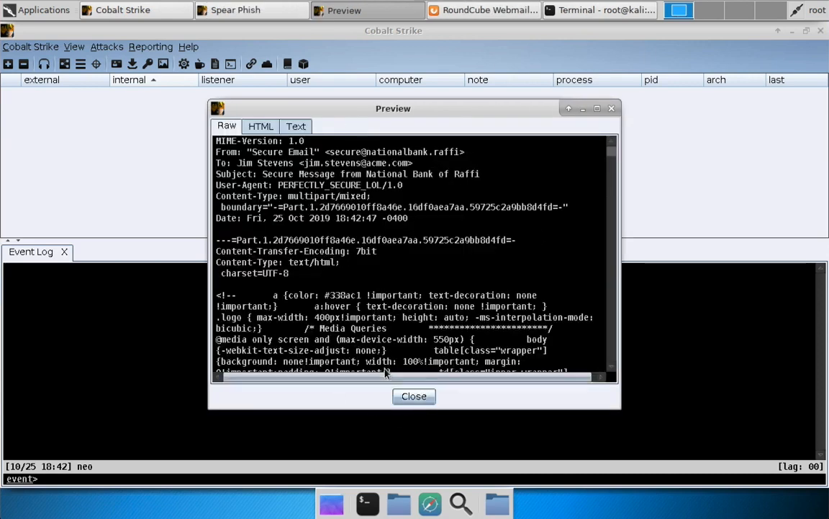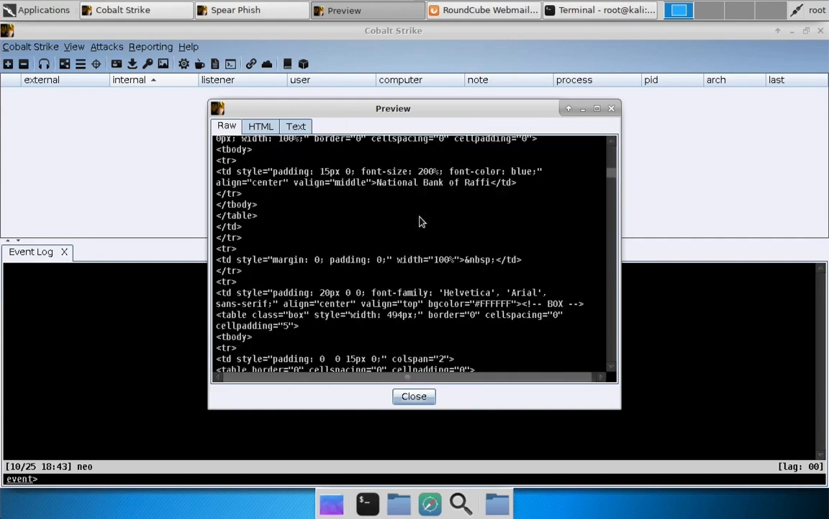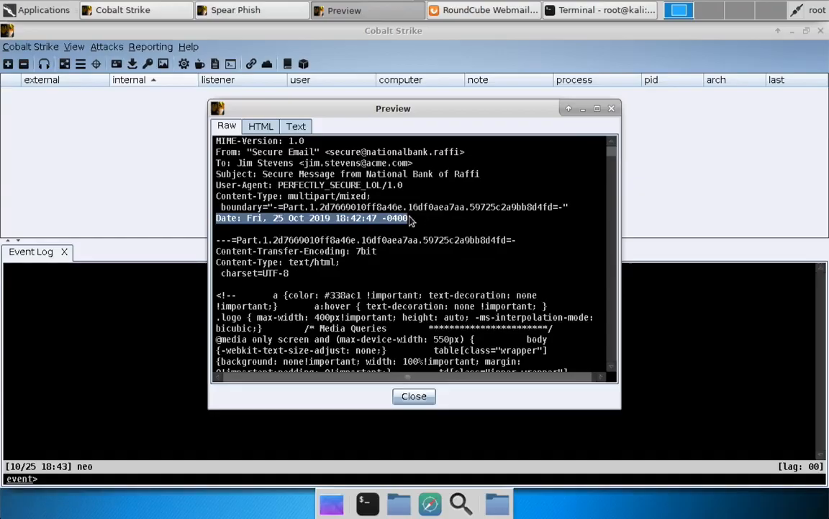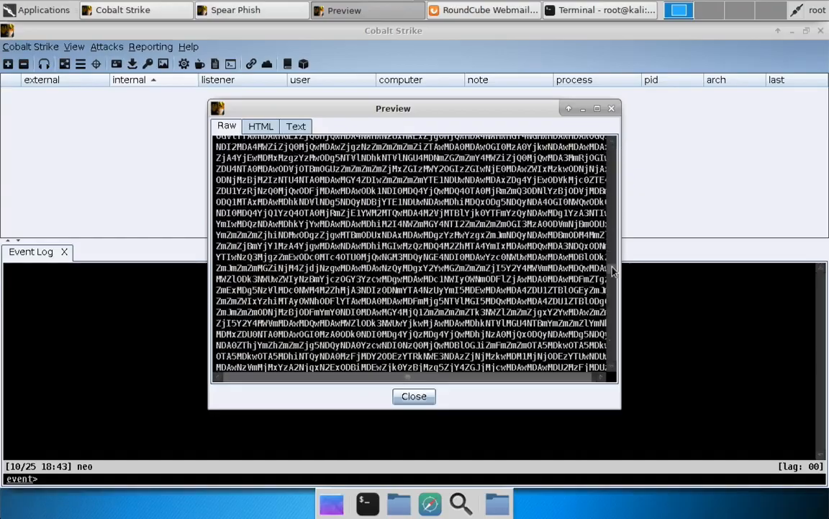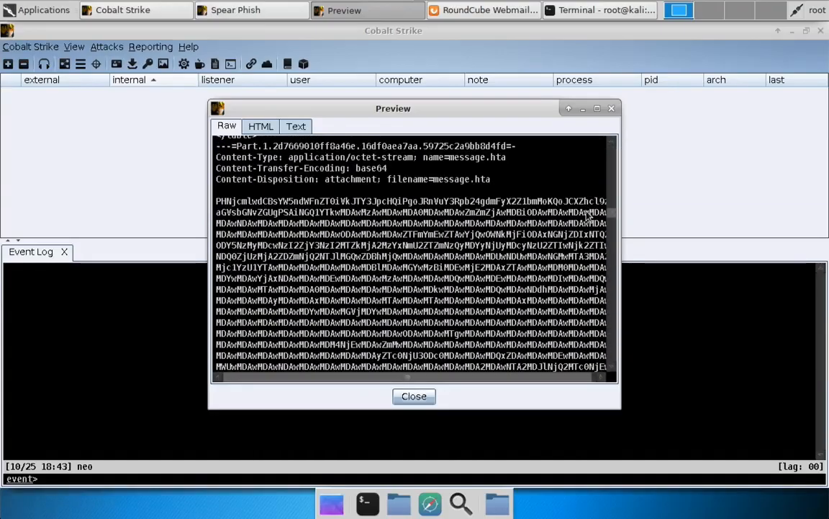Here's the preview Cobalt Strike gives us. We can see the message in its raw format. We can see what a hypothetical to field looks like. And we can see the date. And there's all this other stuff going on that's all okay with me. If we go to the bottom, we can see our attached message.hta. We have a HTML preview.